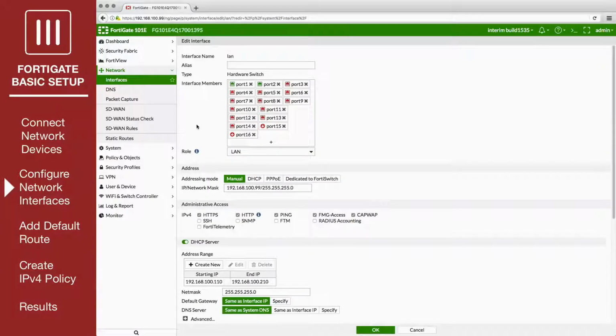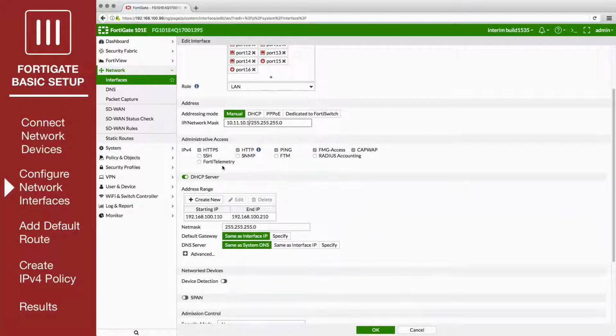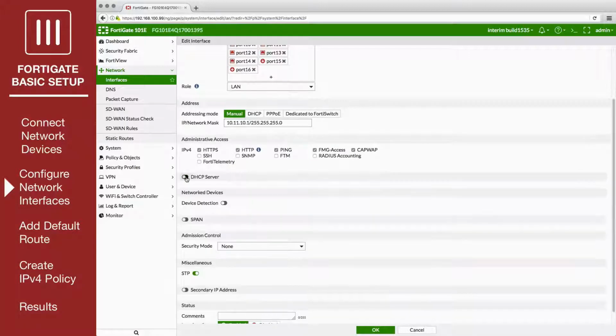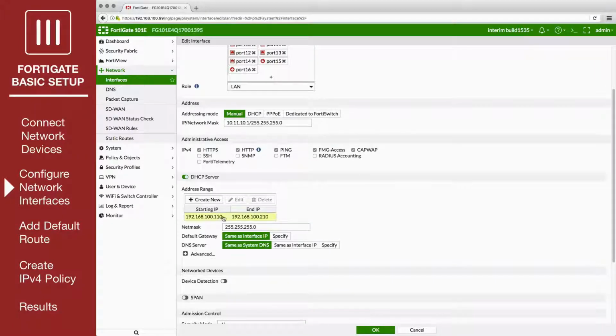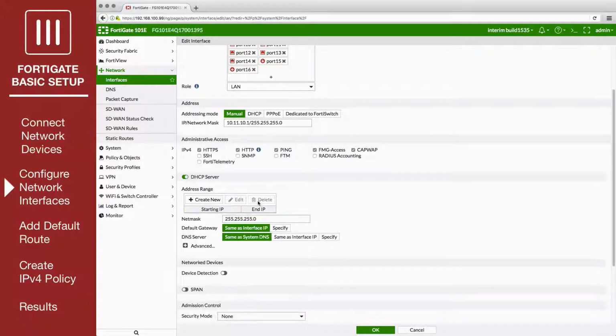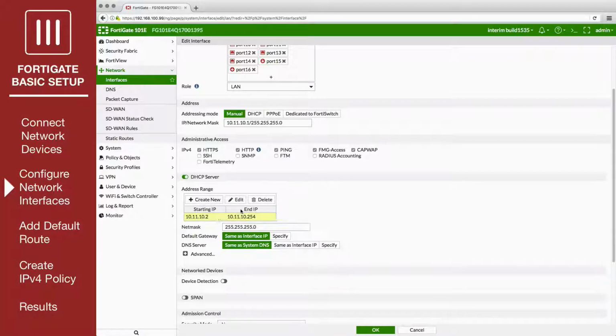Set the interface's role to LAN. Set the addressing mode to manual, and set the IP/netmask to the private IP address you want to assign to the FortiGate. If you need your FortiGate to provide IP addresses to devices connected to the internal network, enable the DHCP server. Save your changes.